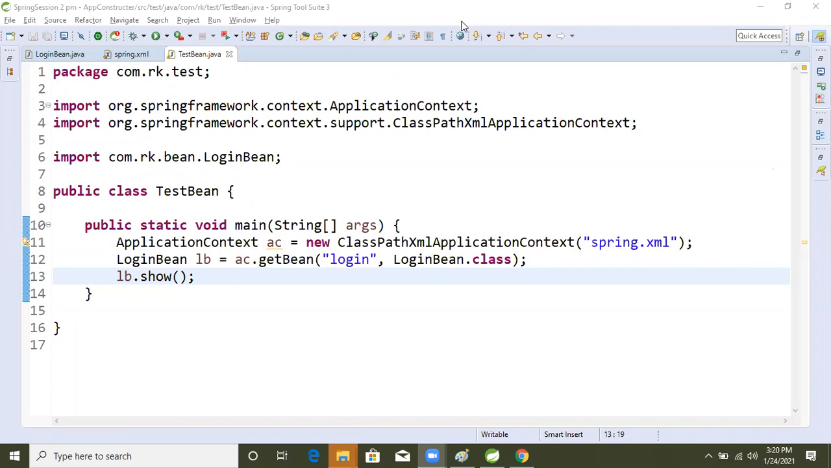Yesterday I said, what is the responsibility of the container? Creating the object, initializing the object, linking the object, and after that destroying the object. These four responsibilities are taken care of by the container. We don't need to do these things, okay?